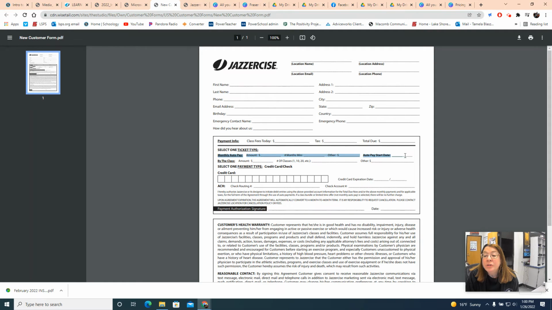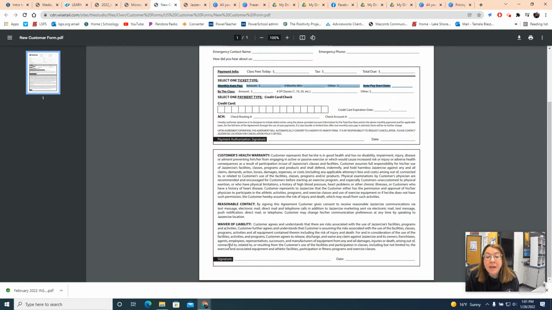If you're doing auto monthly payment, you would put $84 here, and then the auto start date, the day that it starts for that month. Or by the class: if it's a 10 class card, you put that information in here. And then they sign. They also have to sign this waiver of liability.